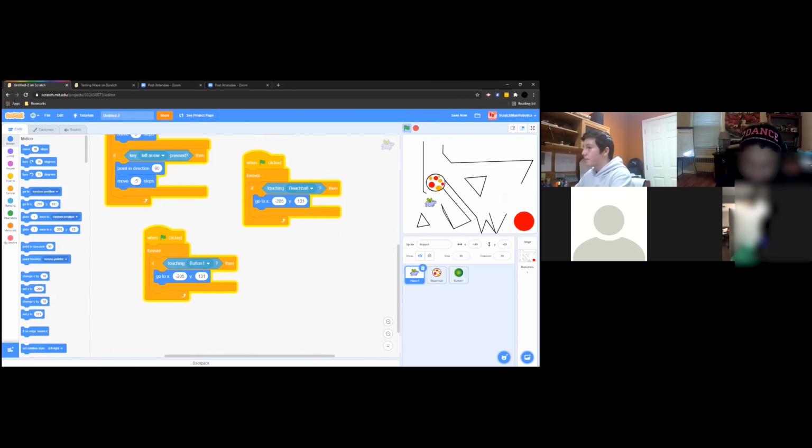So now try and touch the green button and see if your program works. If you're able to go past or go through the green button, then there's something wrong with your code.